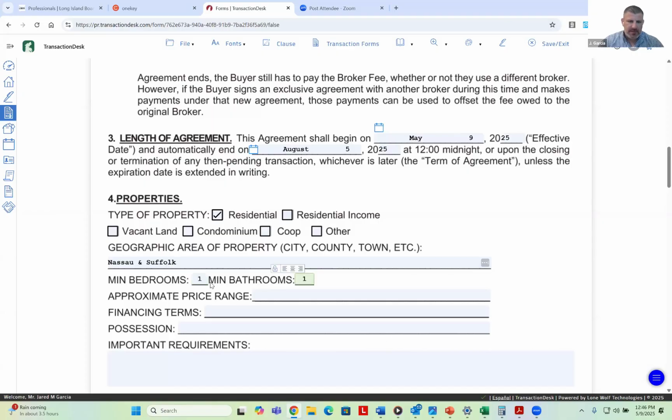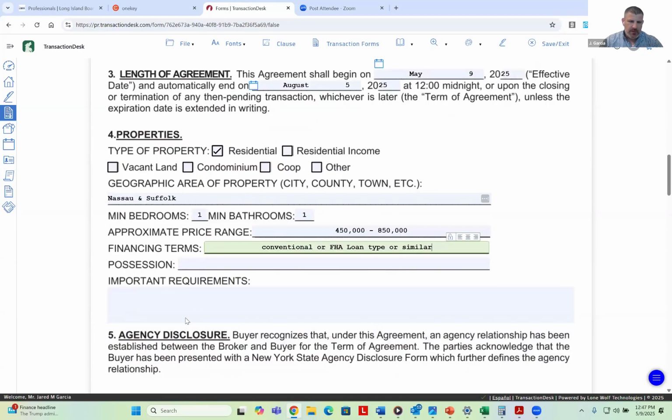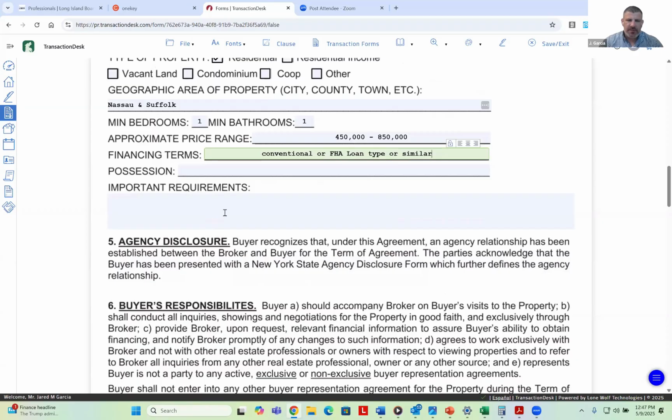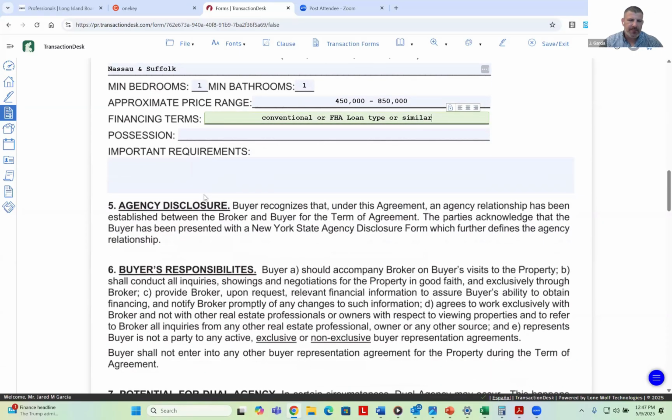Minimum bedrooms, minimum baths. It's not super important that we put this down. So approximate price range. You can put a pretty good range here on houses in the area that they're looking. Financing terms, you could talk to them a little bit about that, but you could just say conventional or FHA loan type or similar. Important requirements. If there's any specific requirements that we have to put in here, we can, or we can leave it blank.